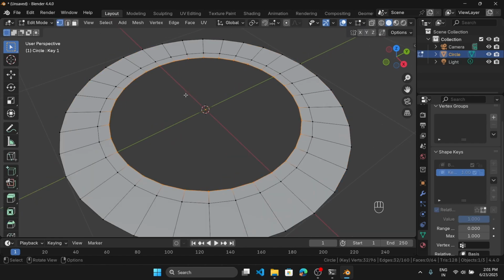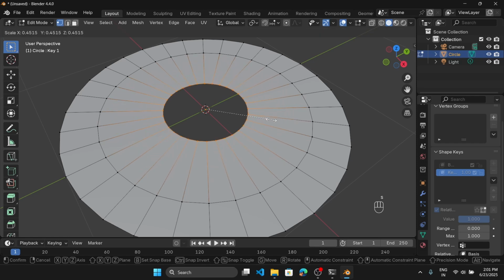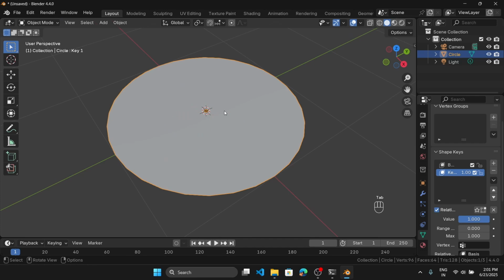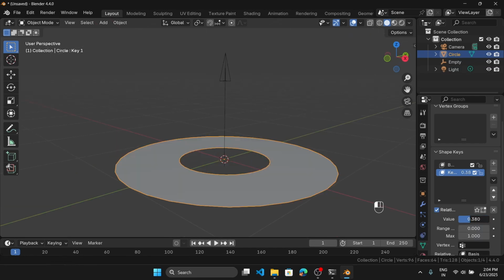Now press Tab and enter edit mode. Press S and scale it. Press Tab to exit edit mode. Now if you slide this value slider, you should see the eye open and close.